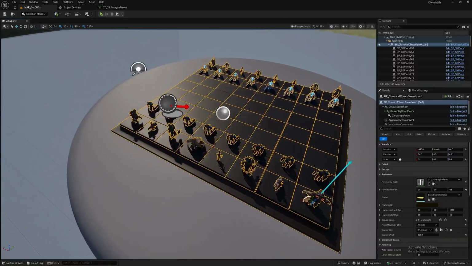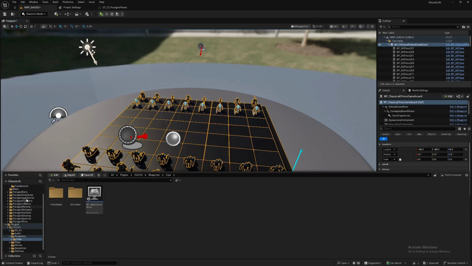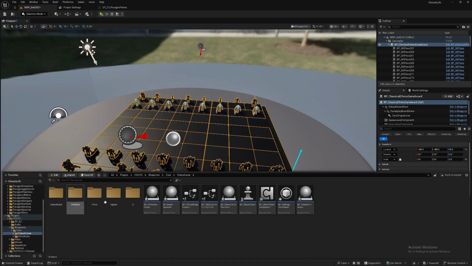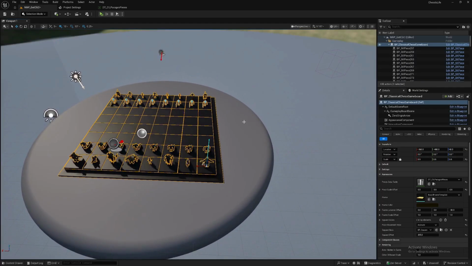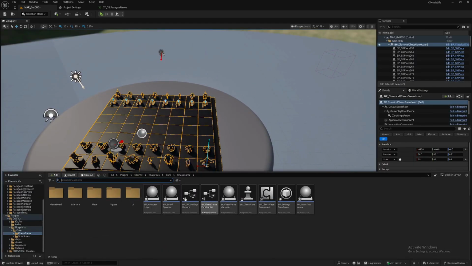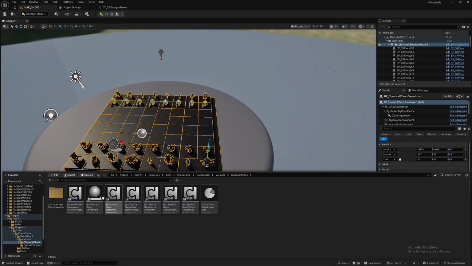Okay, so I'm going to go to my content drawer here, and usually for your own personal project, I recommend that you make your own child class for your game board inside your personal project folder, so that if there's an update, you don't lose your work. But what I'm just going to do here, because I'm actually not updating anything, I'm just going to go ahead and grab the classical chess game board here and drop it in.